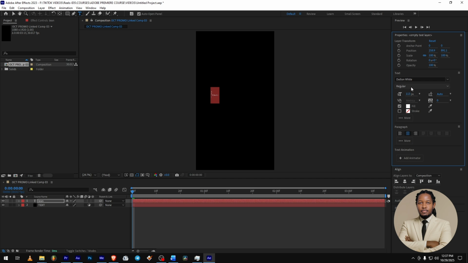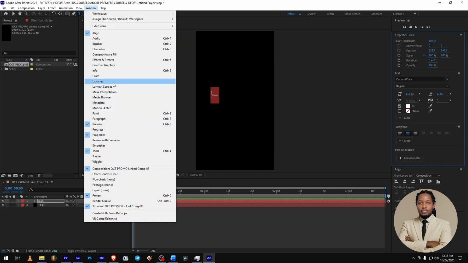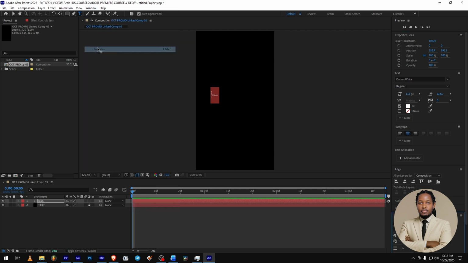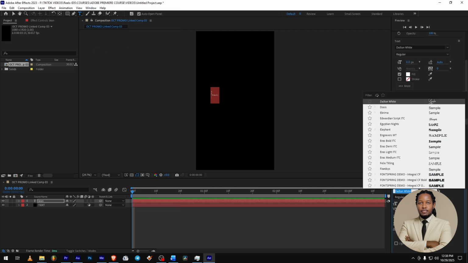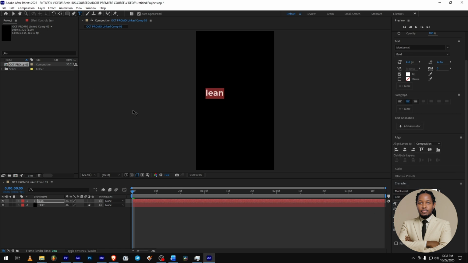I am also going to move to this side of After Effects where you will find text. If you do not find this text panel, you can locate it under window and under character. Let me change my text here to something like Montserrat. I think Montserrat works good. So let me also type this well, learn. And we have text on our screen.